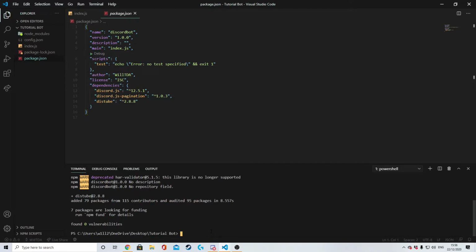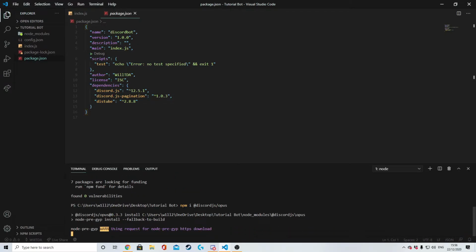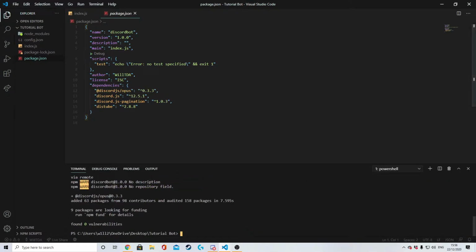The next thing that we need to install is that discord.js/opus. So we're going to do npm i or install, and then we do an @discord.js/opus, like this, and then we install that, and that should install a second package, and that will just make it so we're able to play music. Like I said, we don't actually have to code with this. We don't have to require it in our index, but it just makes it so distube will work.